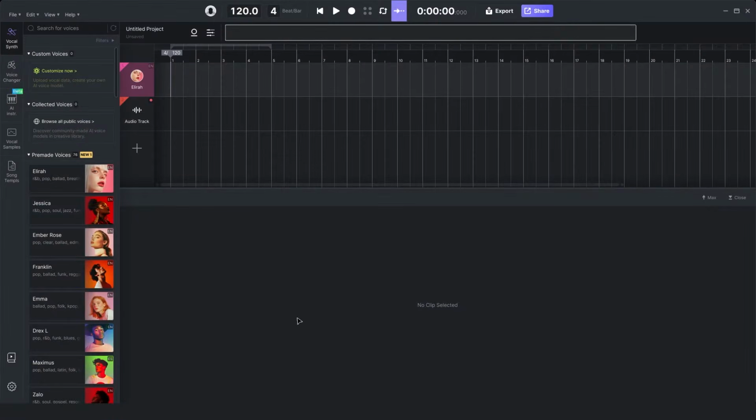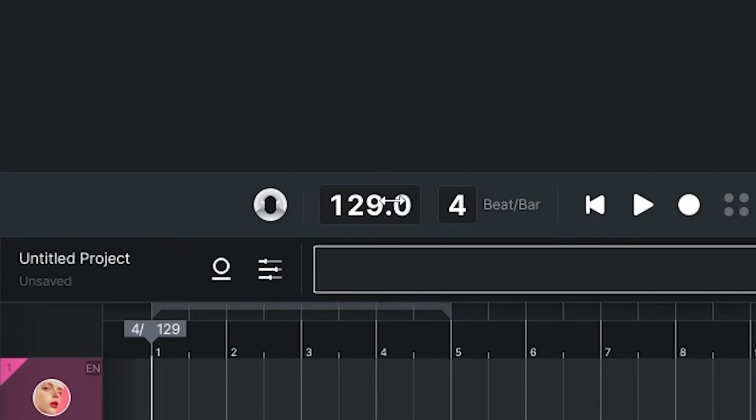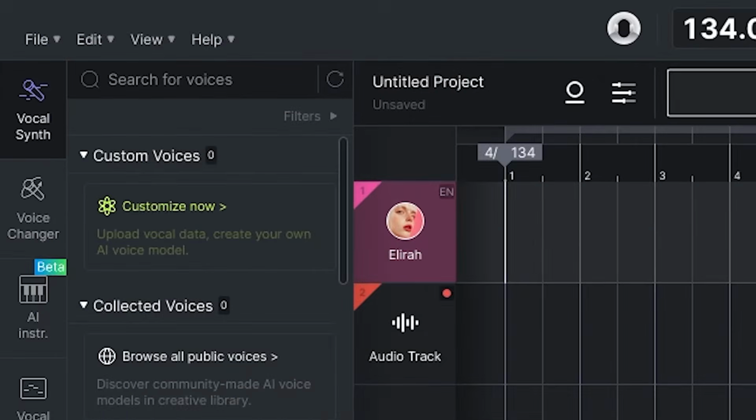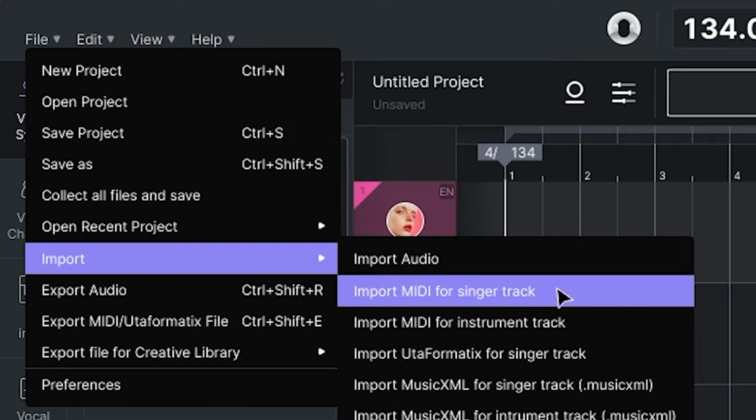Open a studio, set the tempo to match our track, and import the MIDI file like this.